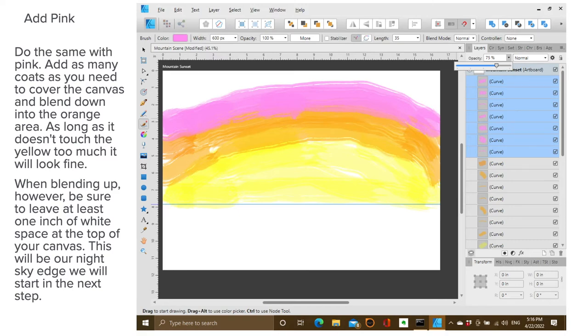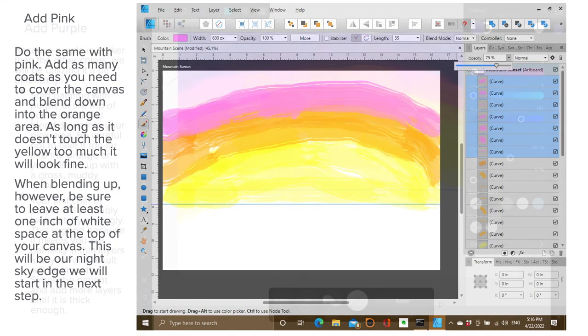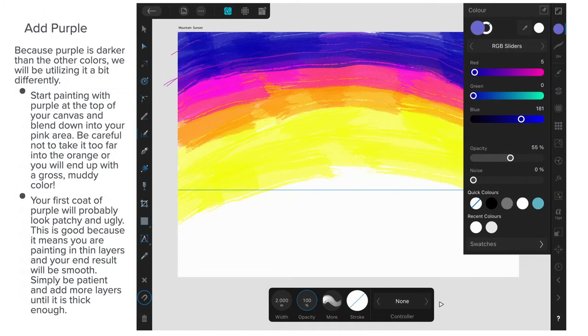You may think these are odd colours for a sunset, but they'll all blend together and you'll see how it looks. Now we're going to add purple. Because purple is darker than the other colours, we will be utilising it a bit differently. Start painting with purple at the top of your canvas and blend down into your pink area. Be careful not to take it too far into the orange, or you'll end up with a gross, muddy colour. In fact, I have hardly covered any of the pink there.